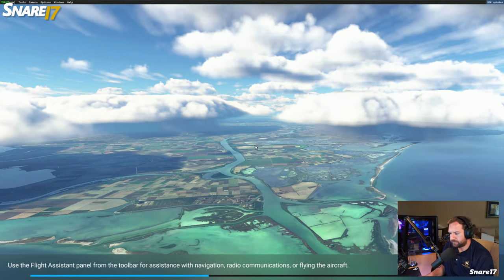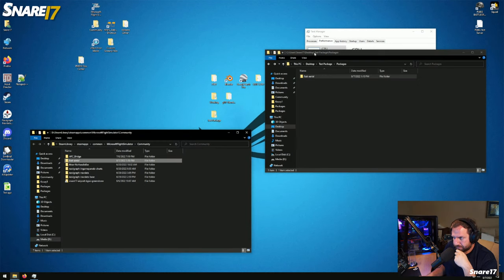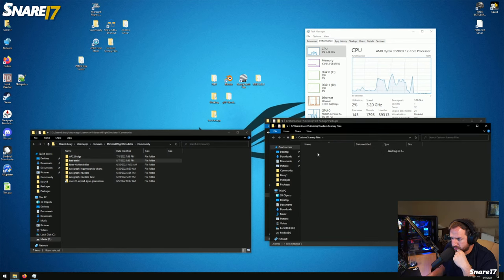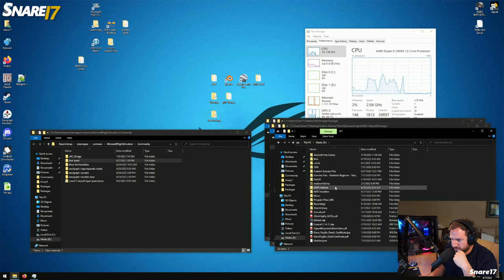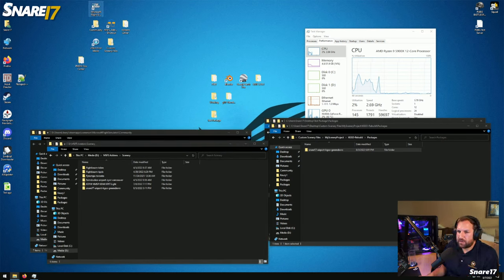Do a quick restart of the sim, so we can put the updated scenery package in. Now, to do this, I don't actually put it directly into the community folder anymore. Where's the custom scenery files? Let's rebuild packages. There's the latest package. So for this, I go to D, MFSS add-ons, scenery. Drag it into there, replace all the files. Should be up to date. All these folders open. All right, now we reboot.